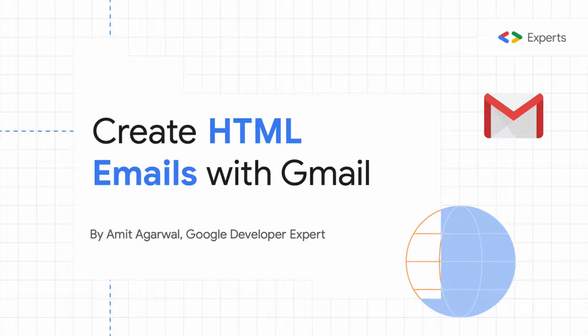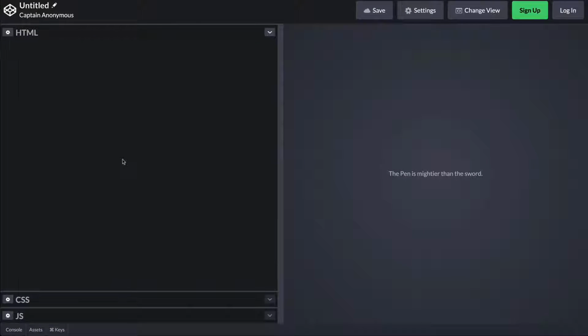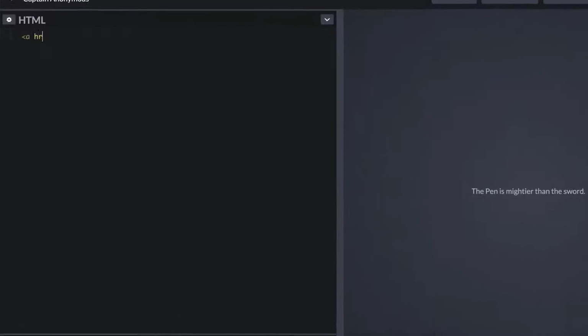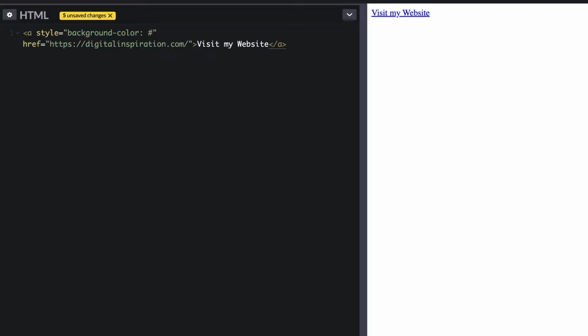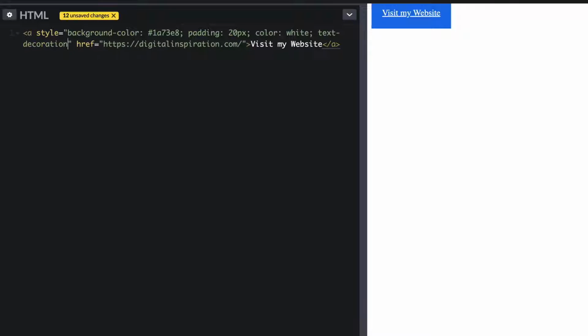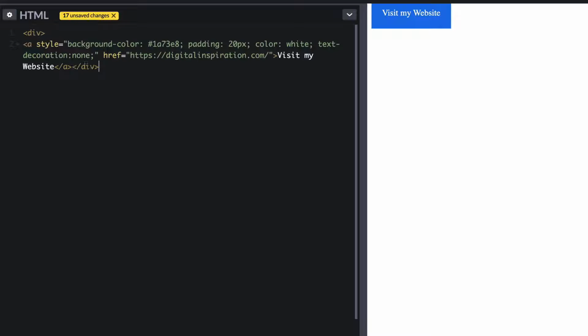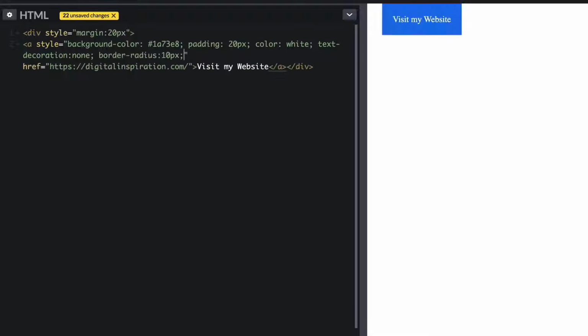So let's get started. In the first example, let me quickly create an HTML button that I want to add in my Gmail message. We'll use a nice blue background color. I'll also add some rounded borders and maybe choose a different font family. Okay, so the HTML is ready.